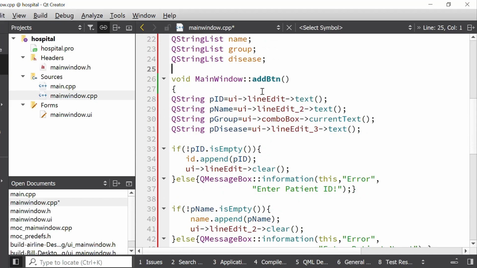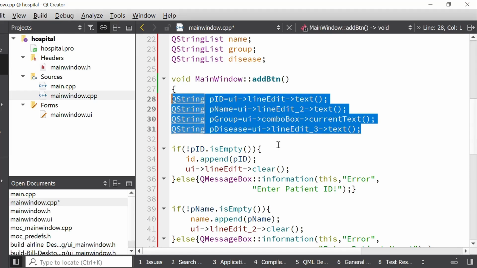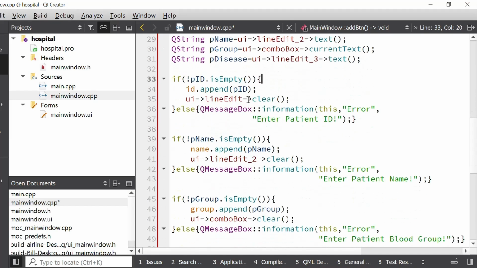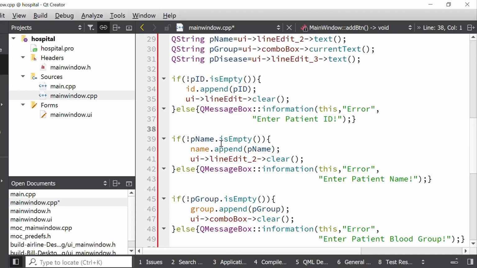Okay, and in the add button function, I mean when our OK button is clicked, then this function will be called, and first we will get all the information from our user interface elements. Then we will check a condition that if the variable is not empty, then we will append or insert the value of this variable in our list. Okay, if this variable does not contain any value, then we will print an error message, by using this QMessageBox.